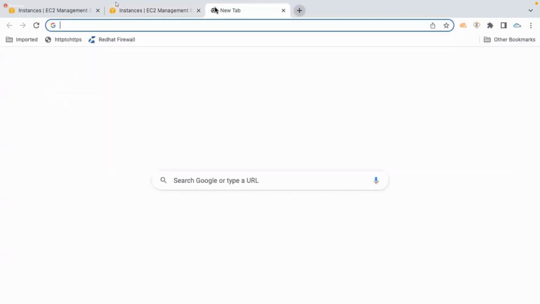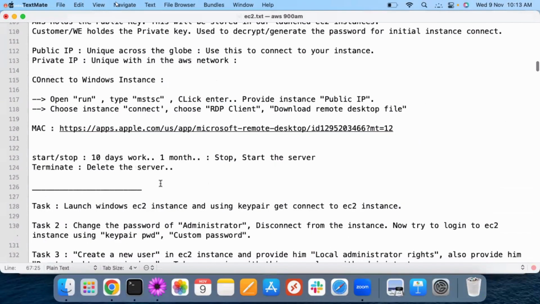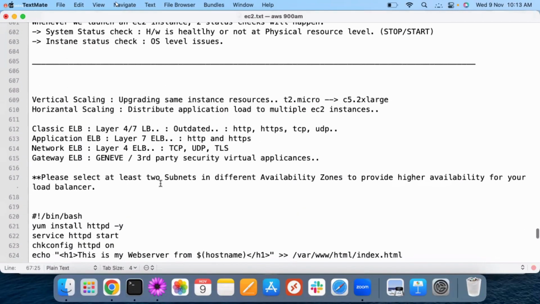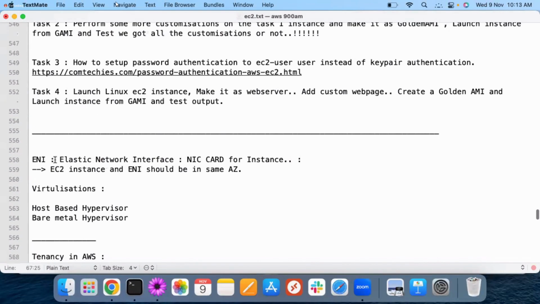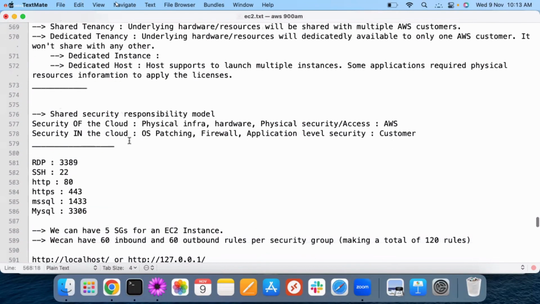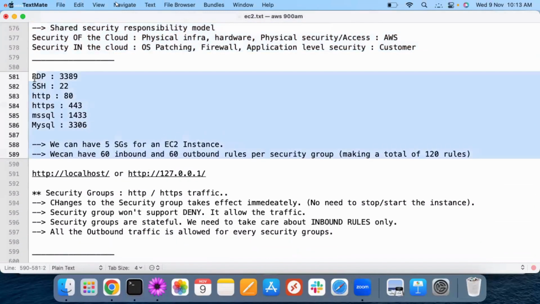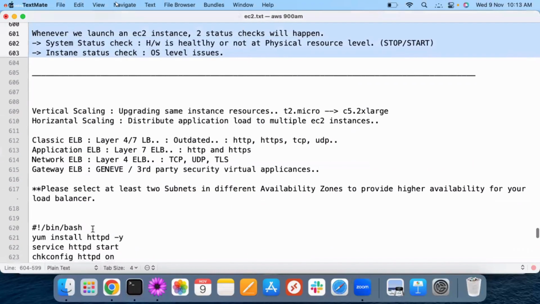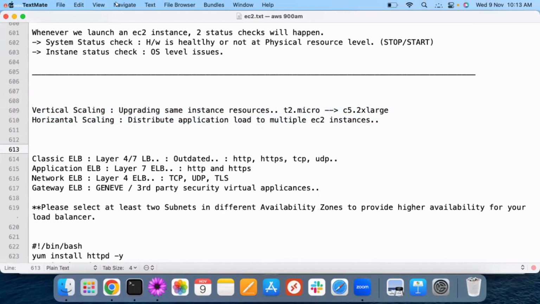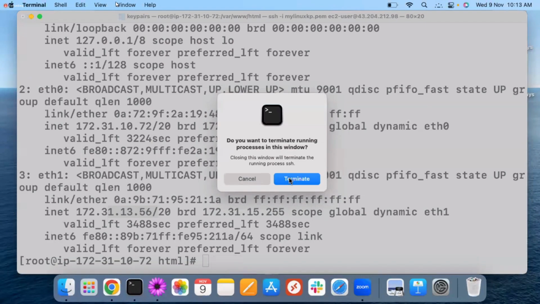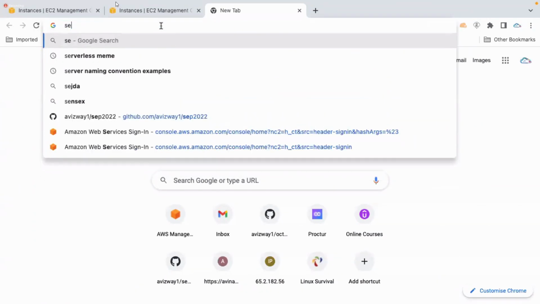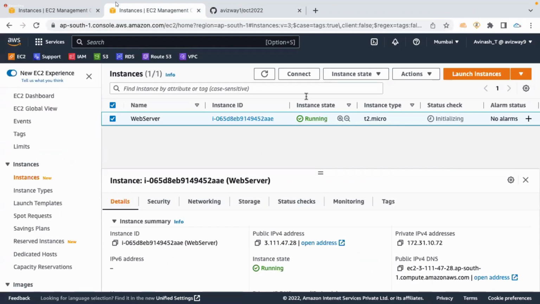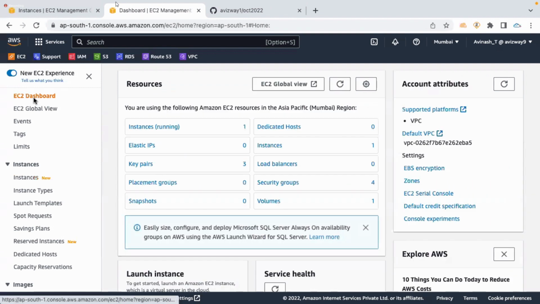Any other questions, guys? I have added all these things here, just go through them. Here we have network interface, virtualization type, tenancies in AWS, shared responsibility model, ports you need to remember, some points regarding security groups, status checks, and vertical and horizontal scaling. This is our next session topic. I'll upload this to our GitHub. I'm terminating these EC2 instances and whatever resources I created. I think I don't have any now.